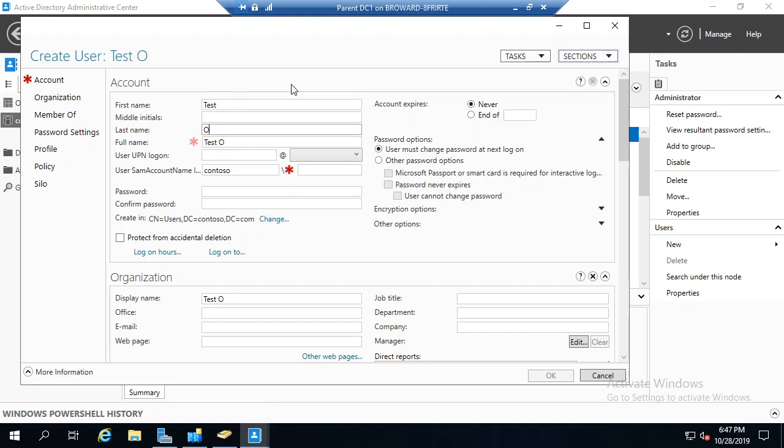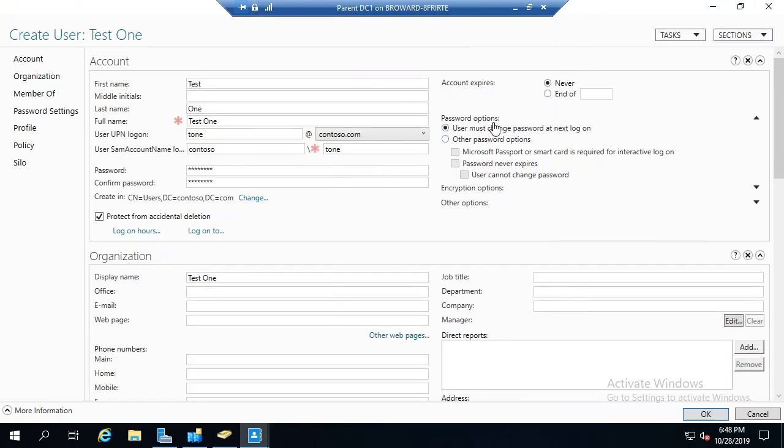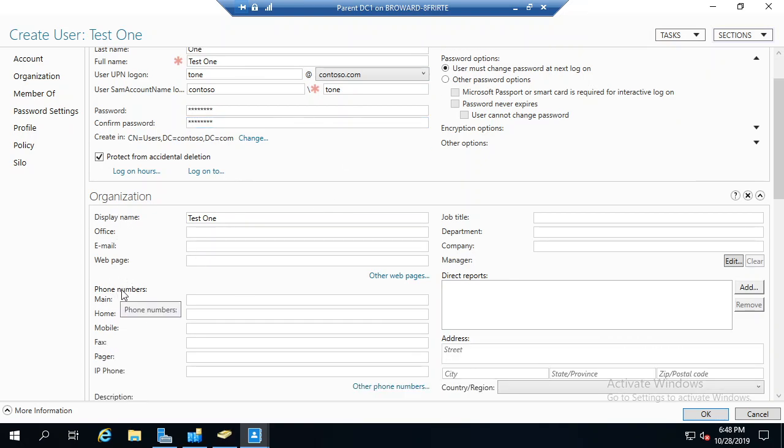Test 1, T1. Set the password. Prevent anyone from accidentally deleting it. So not only can I do all the stuff that I was able to do before, but now I have this additional stuff I can do at the same time.